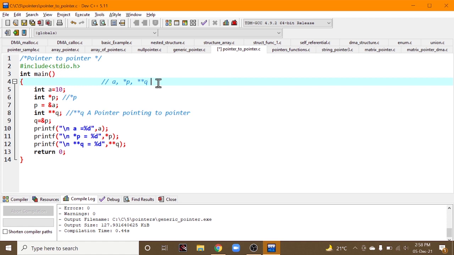So what I am doing is, p holds the address of a and q holds the address of p. So clearly you can check that here q is pointing to pointer p and this p is again pointing to a. So it is the clear definition of pointer pointing to pointer. That is the exact definition of pointer to pointer.